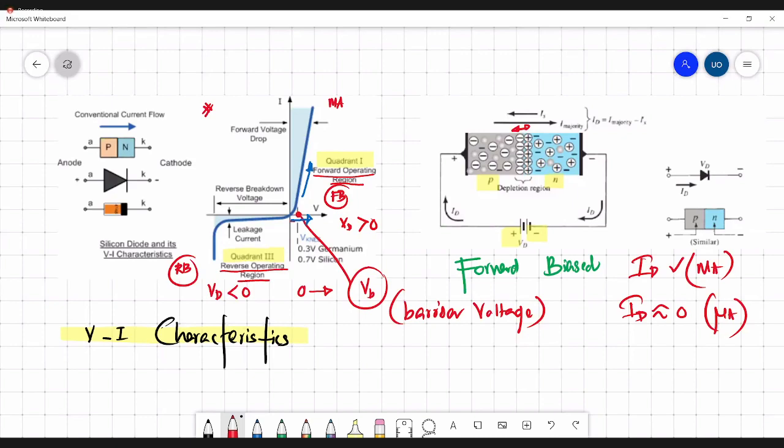Once your diode is reverse biased, we know that the depletion region gets wider and wider, and you can't see any current. But as we discussed previously, there may be a small current due to minority carriers. The small current is simply visualized there. You can see a very small current which is in the microampere range. Due to these minority carriers, this is known as leakage current.